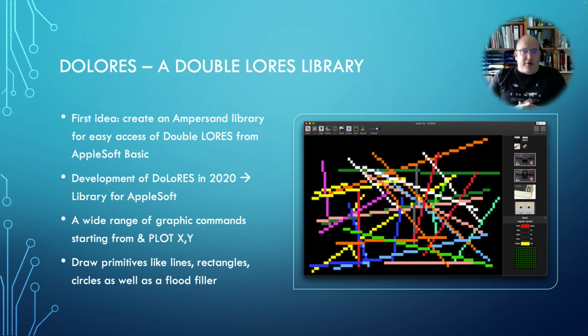The library can not only plot a pixel, but it can draw primitives like lines, rectangles, circles, and we have also developed a flood filling algorithm to fill areas between lines with a specified color. And you can see here the line command of the Dolores library, which lets you plot oblique lines, also vertical and horizontal lines, as you are used to in the low-res mode here in double low-res graphics. This is a small demo program which is on the Dolores system disk.